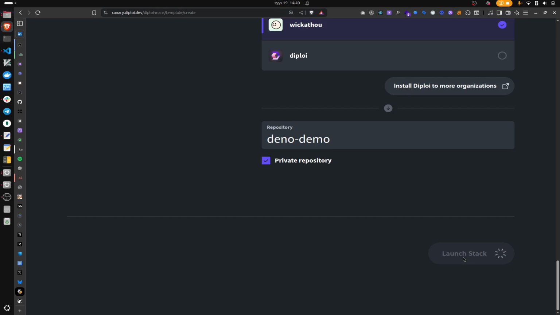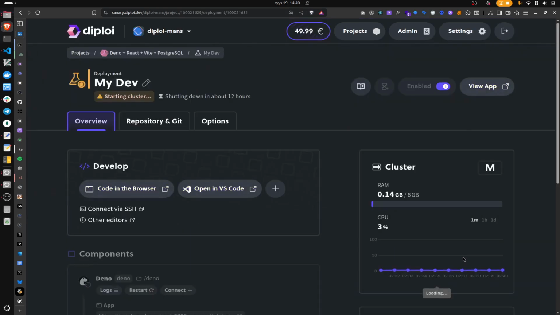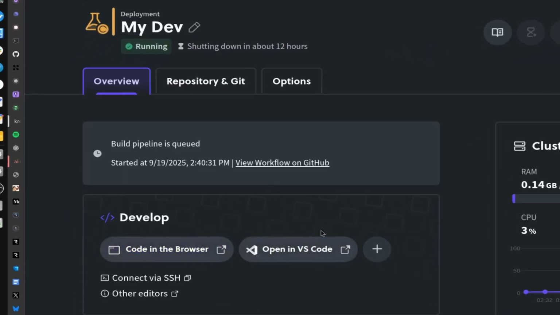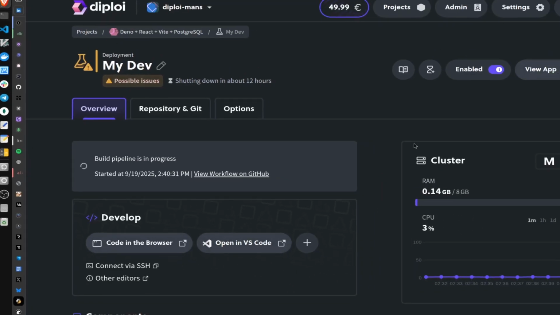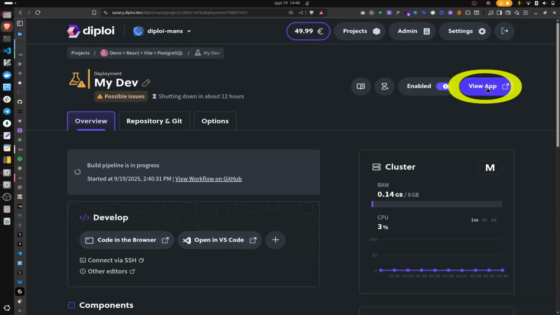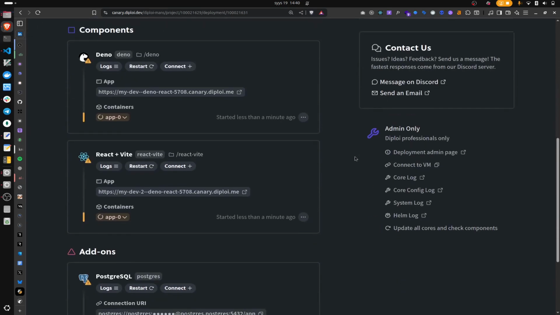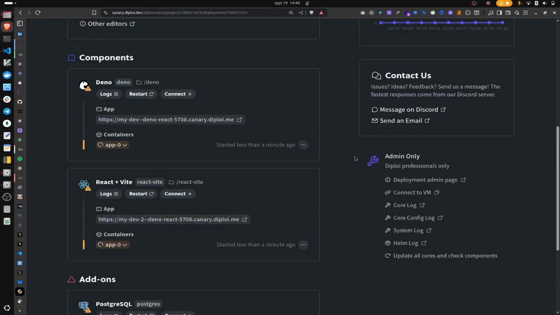If you're using Diploi, you will be able to start coding directly from the browser, or if you want to access this project using your local VS Code or Cursor, you can do it as well just by adding an SSH key, and then you will be able to start coding without having to run anything locally in your computer. As well, you will be able to see a preview of the application once the server is fully set up. So let's give it a little bit of time to get ready.